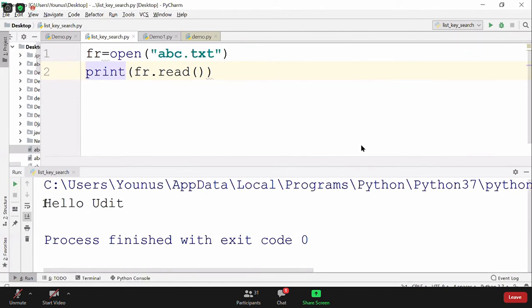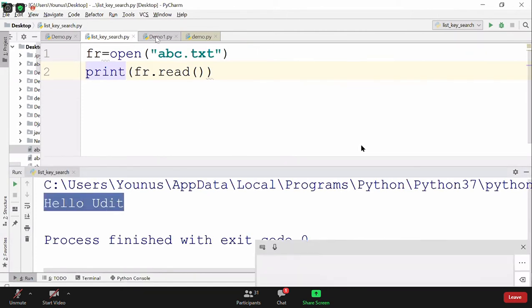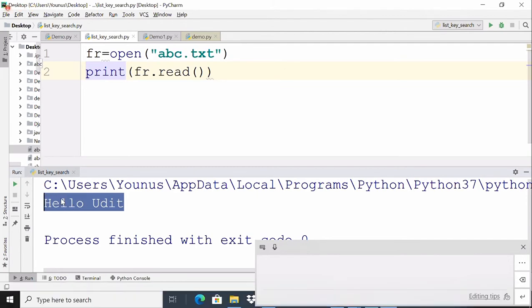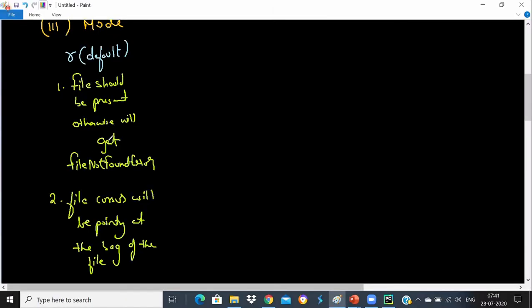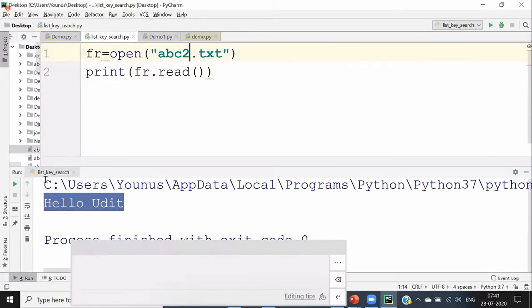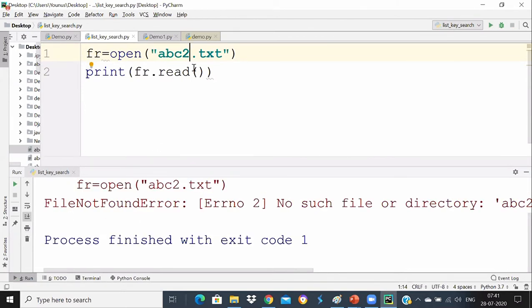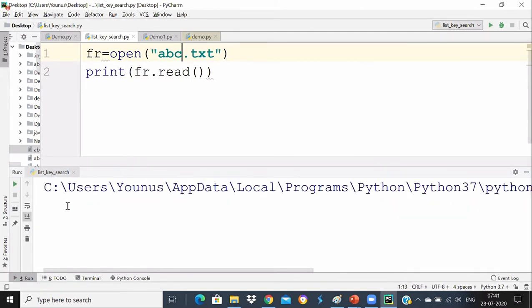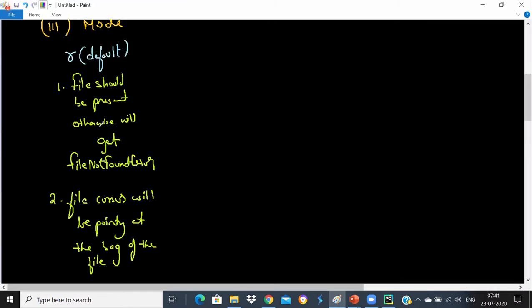When I run this code, you see hello Udit is getting printed, which I have written in the abc.txt file. I went and changed it to hello Udit, and it's getting it from the file and printing it onto the screen. So that's what I told you. Whenever we open the file, first the file should be present. Otherwise, I will get a file not found error. For example, if I try to open abc2.txt, I'll get a file not found error because there is no abc2.txt. But when I run abc.txt, it's perfectly working. It's able to get the file, and the file cursor will be pointing at the beginning of the file. It will read all the data from beginning to end. So this is our first mode actually.